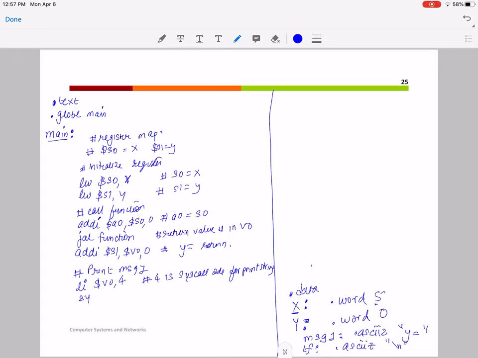And then I'm going to actually load the argument register with the address of this message. Because I need to pass the argument to this print function, the item that I would like to be printed, so load address $A0, message 1, because I need to print Y is equal to, and then I'm going to do this syscall.